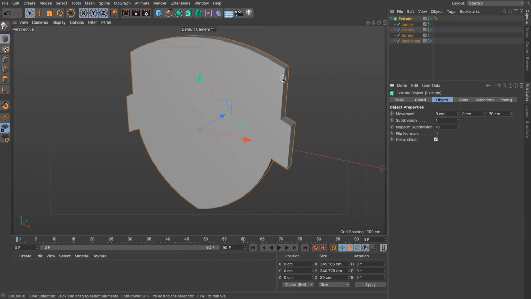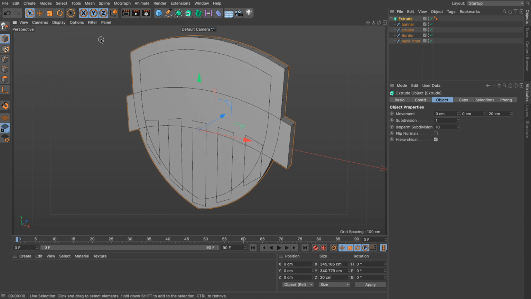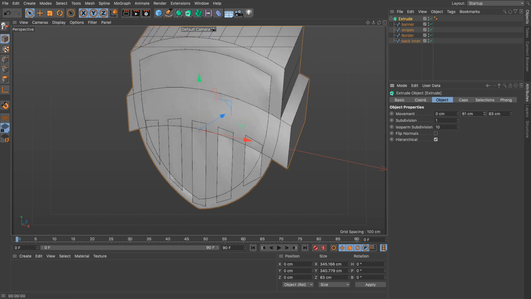Now this looks flat, like it's one object, but if I change my view, go to the display in the viewport and select any of the modes that have lines, now you will see that there is something here more than those flat surfaces. So let's make this a bit more interesting. Let's actually add some depth to it. First of all, if you select the extrude generator in the Object tab, you have the movement parameter, and this controls how deep the extrusion is going to be and in which direction.